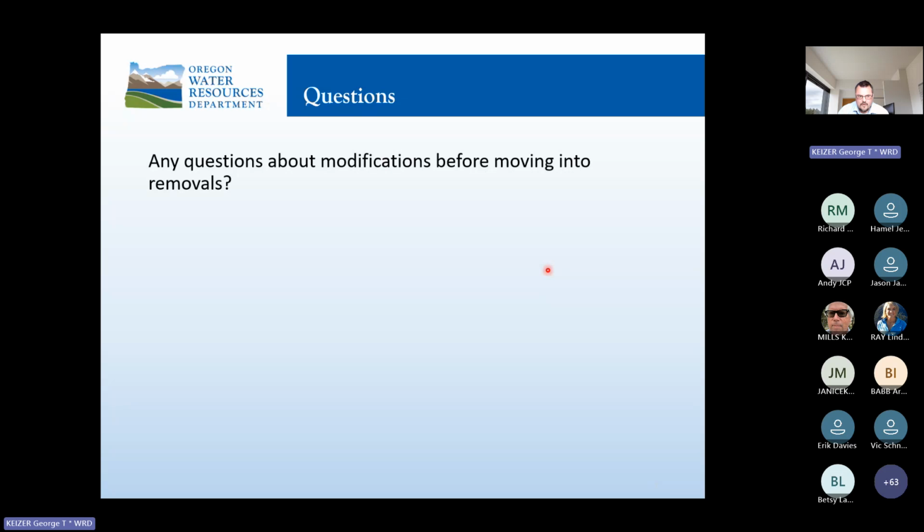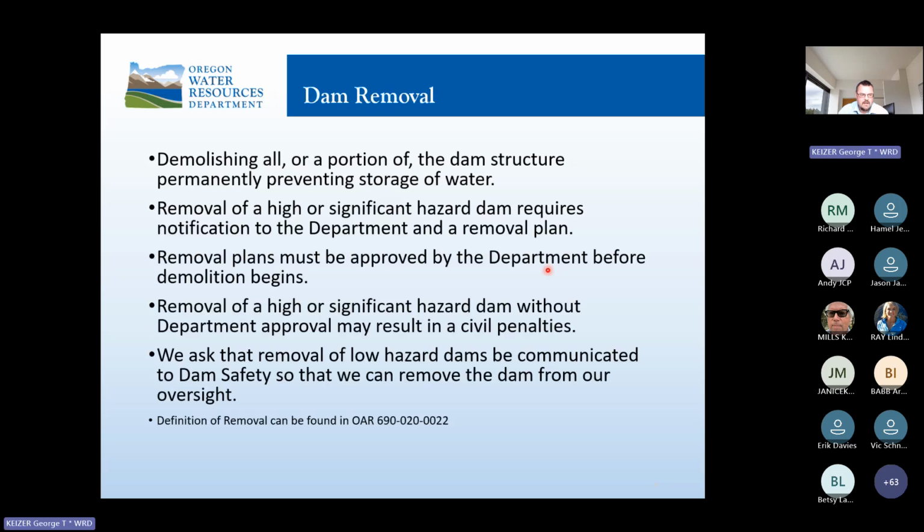And that's what I've got for modifications. Any questions on modifications before I move into removals? I don't see anything coming up, so I'm going to move into removals.